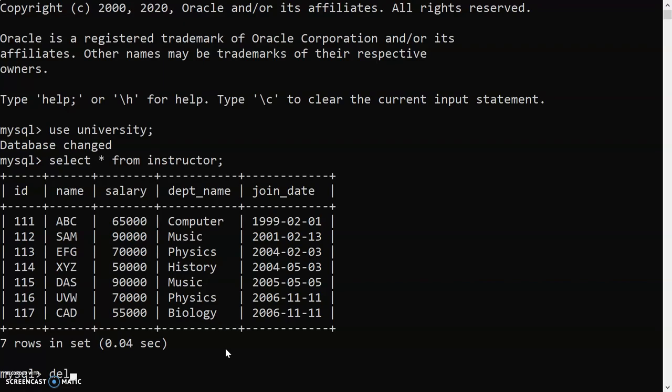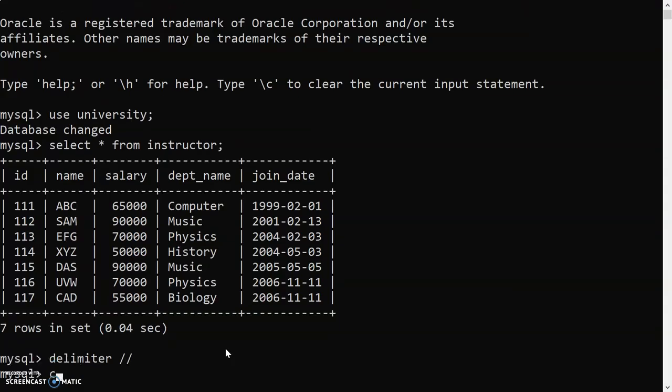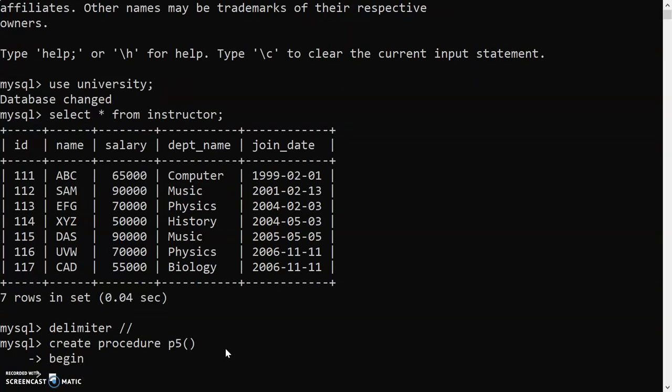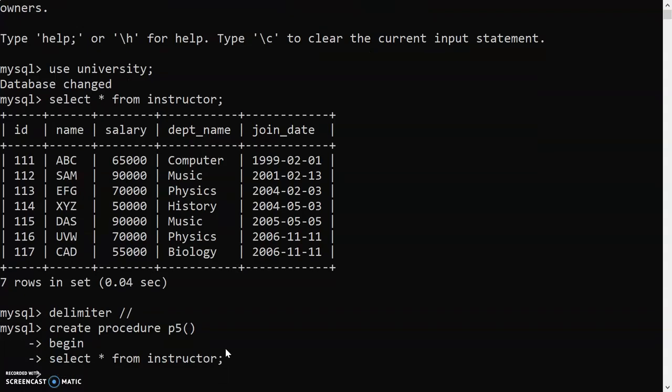Before starting the procedure, we have to start delimiter, then create procedure P5, begin part. In begin, after begin we will use the SQL statement, select star from instructor, and then end.